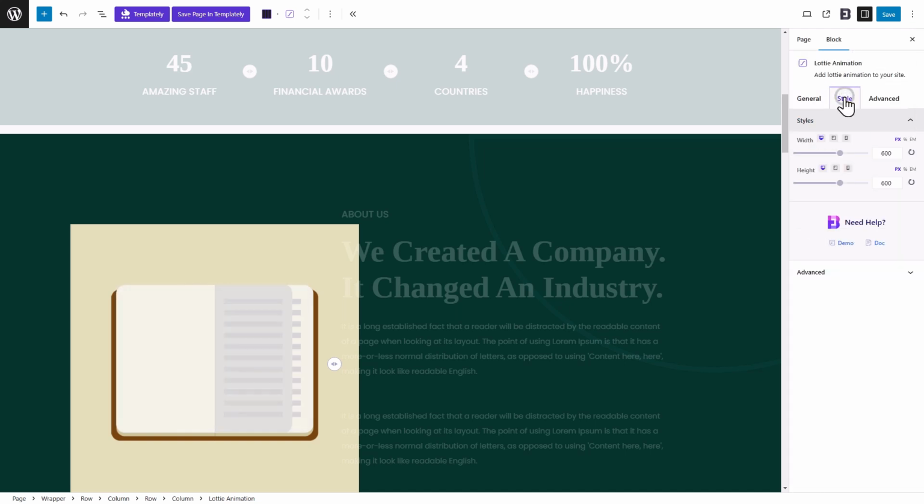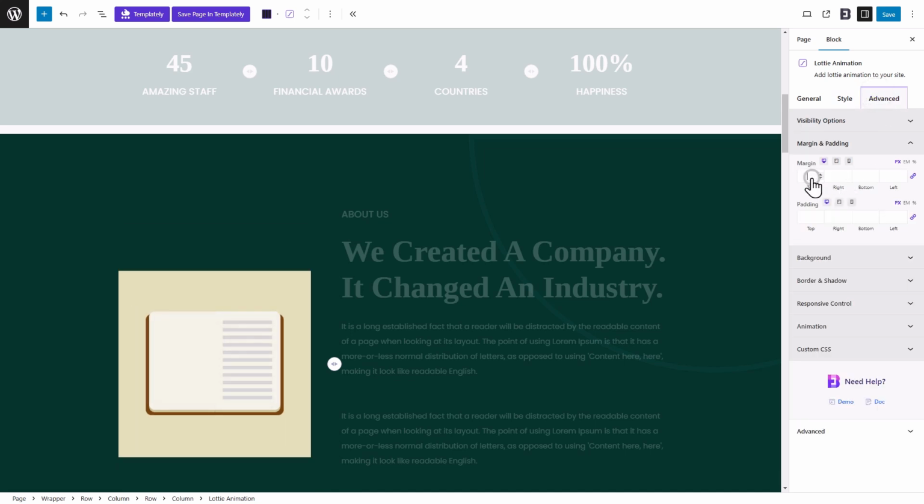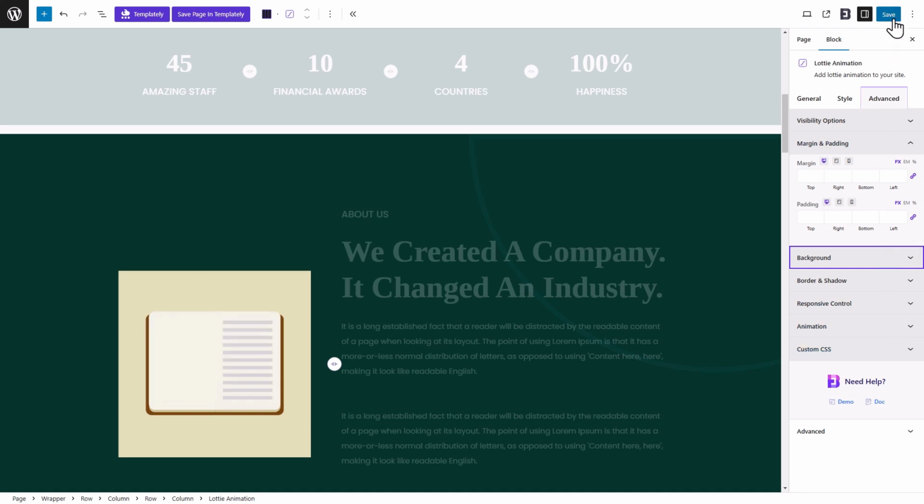In the Style tab, you can adjust the width, height and other style elements. From the Advanced tab, you can tweak advanced settings for margin, padding, background and others. Hit the Save button once you are done.